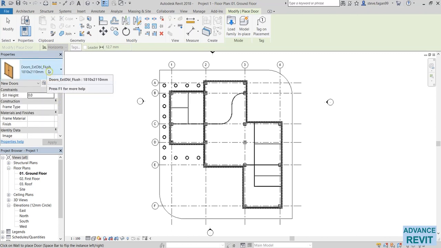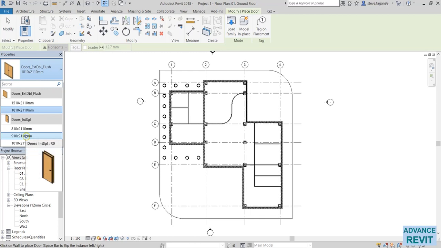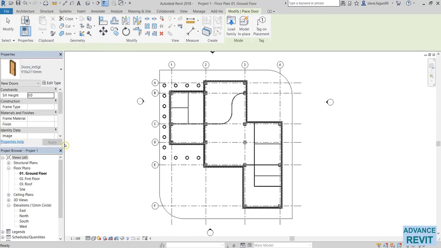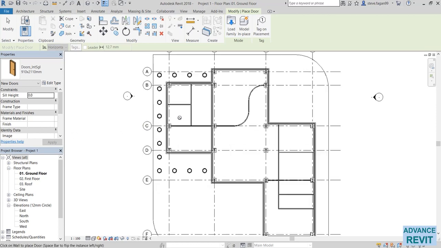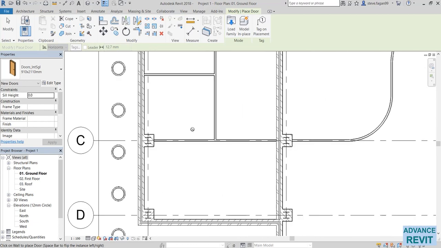So to get started, we're going to go to our type selector. We're going to select the 910 by 2110 door. So click. And we'll move into the drawing. And we're going to place our first door here on grid line C. As you see, my cursor has the warning symbol because I cannot place a door randomly in the project. Doors as well as windows must be hosted on a wall. Certain components must be hosted on certain other components. Like when we put in lights, they'll only be hosted in ceilings.